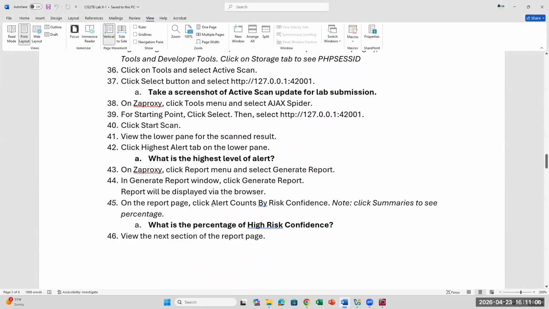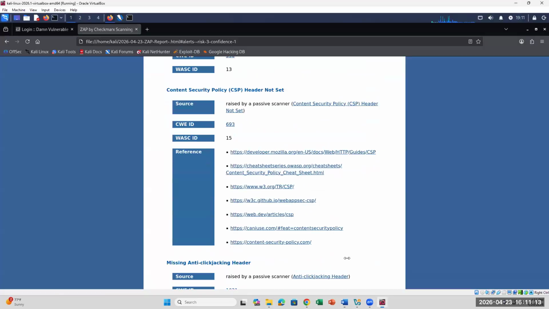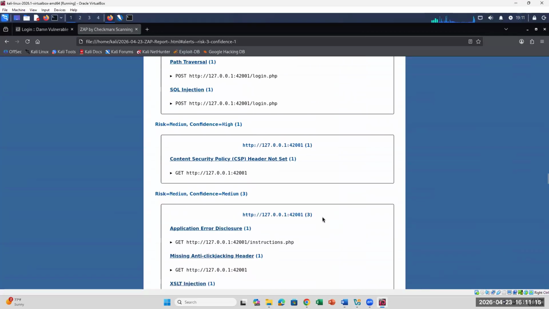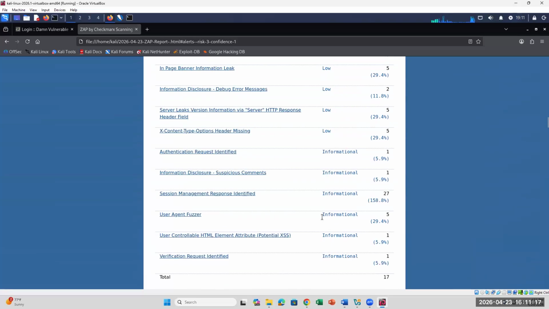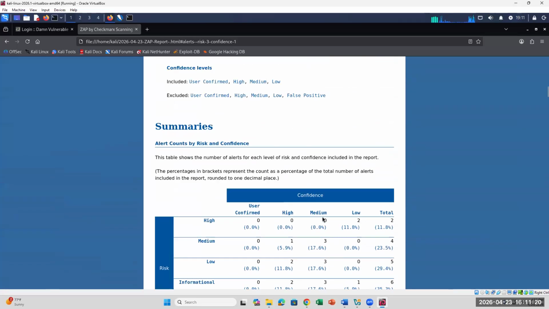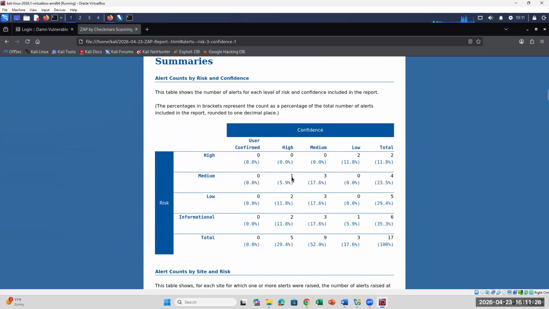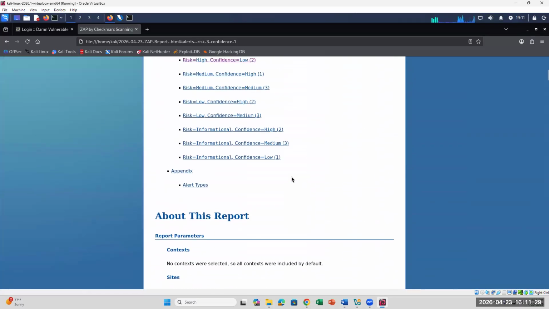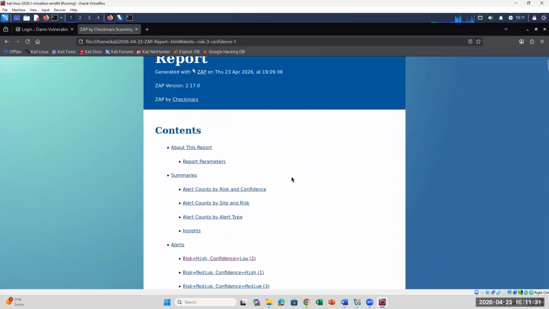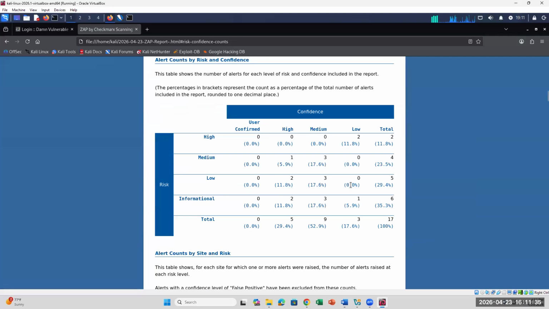Okay, we can also sort these things. So alerts counts by risk confidence. And confidence level is right here, right? So we can click this link and it's going to take you to that section.